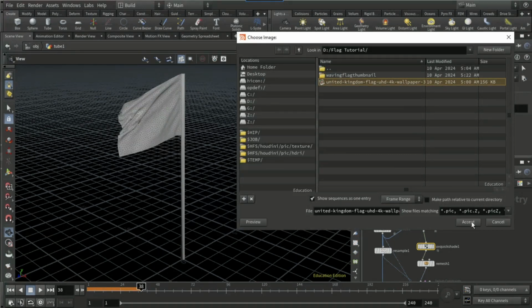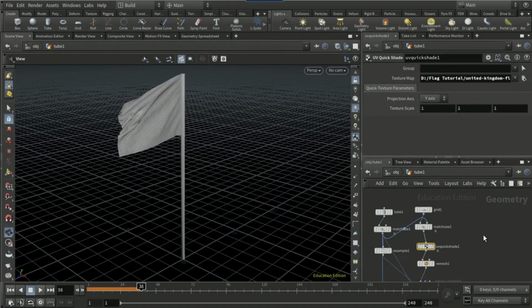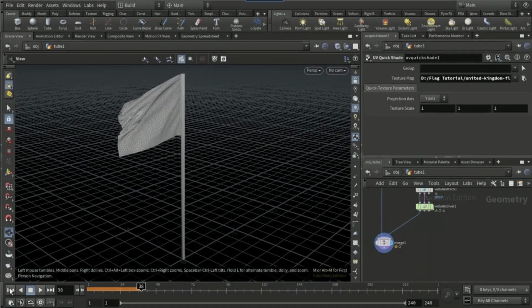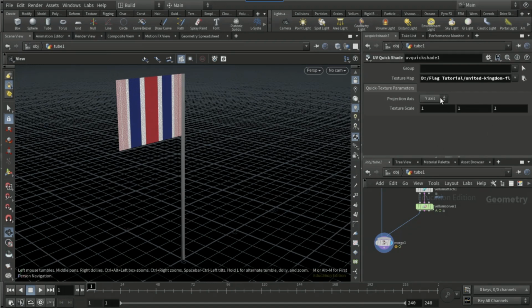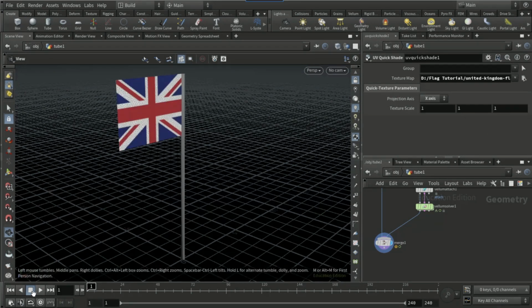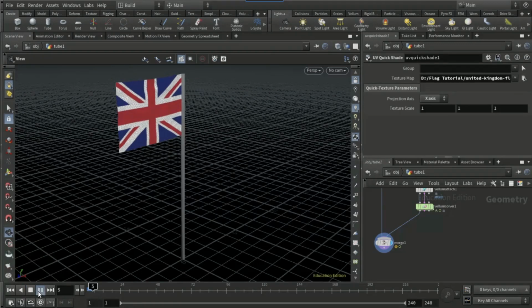So I've just picked this flag. Then if you go to the very start, set projection axis to X, and then click play. And that is how you create this waving flag in Houdini.